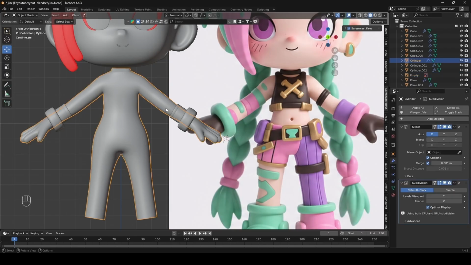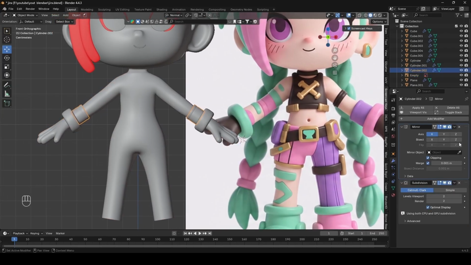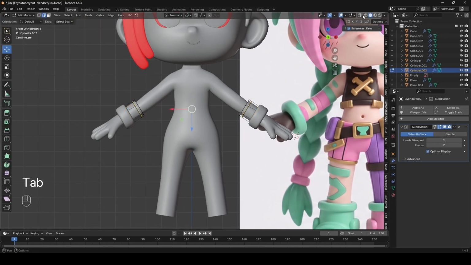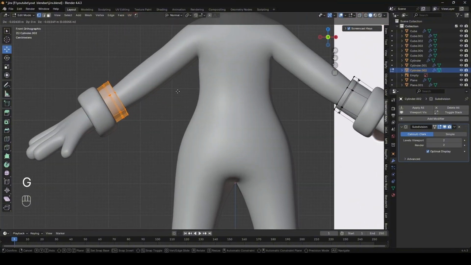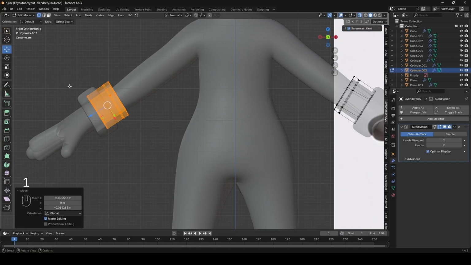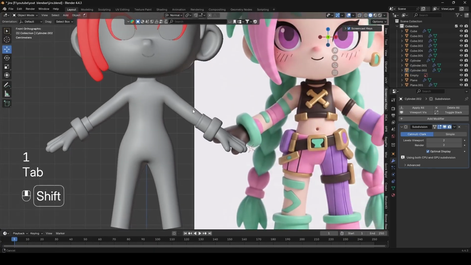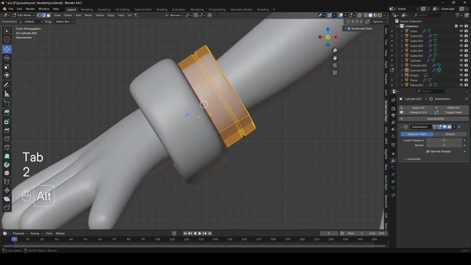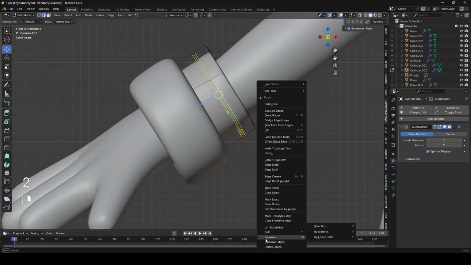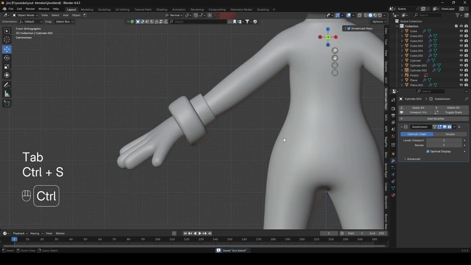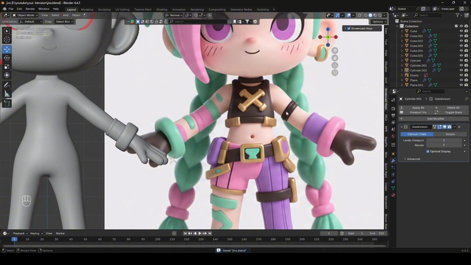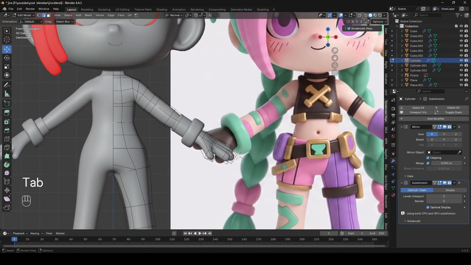So now what we need to do, we will apply the mirror modifier here and move these gloves a little bit inside. As you can see, there is no crease in this hand, so we will dissolve all the edge loops from the left hand, and let's create these things too on her arm.